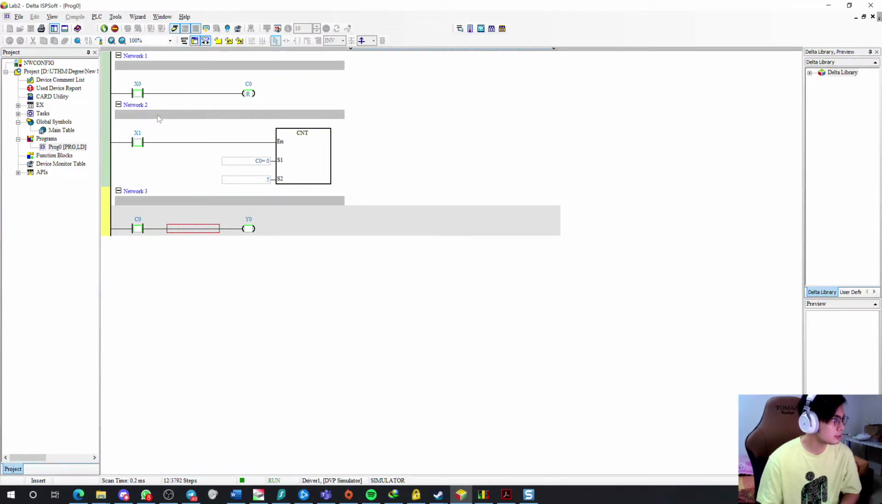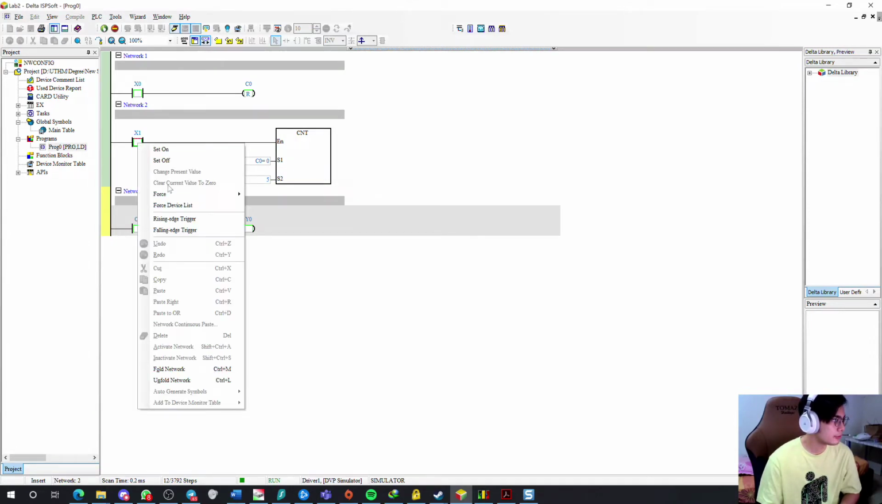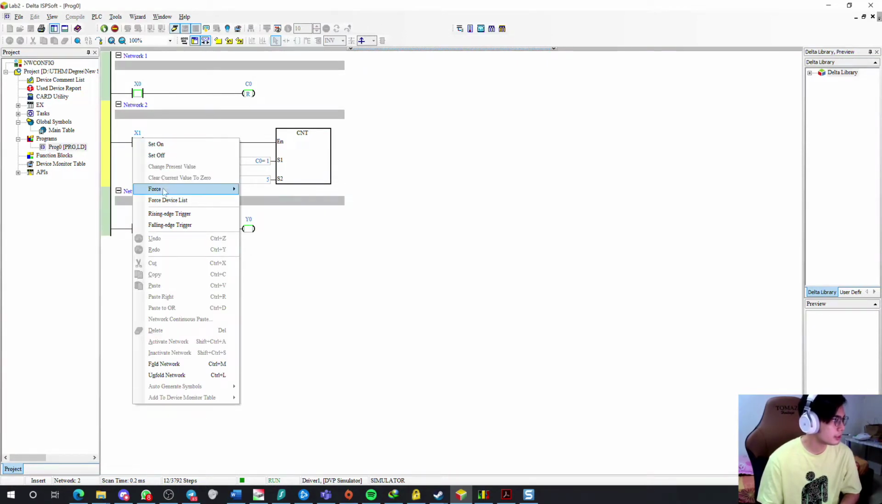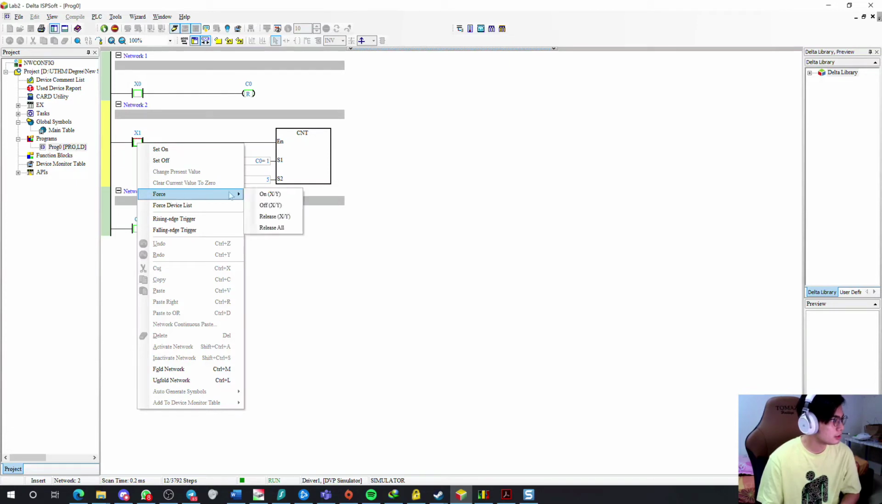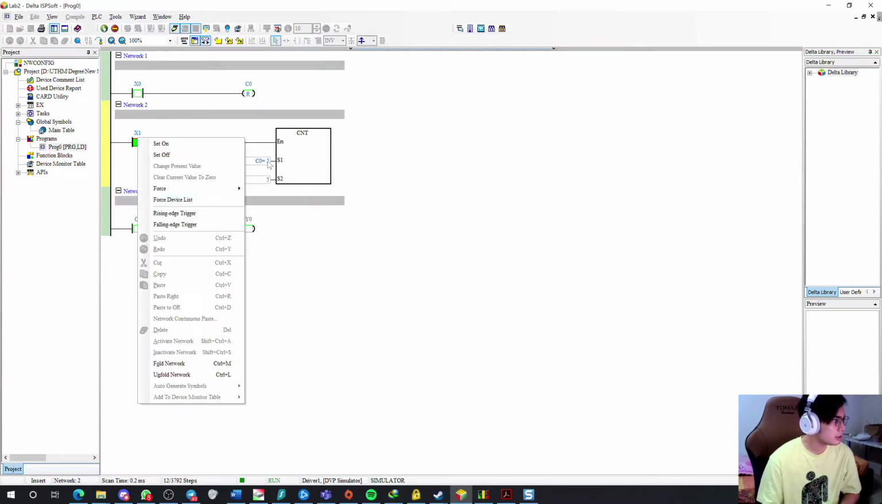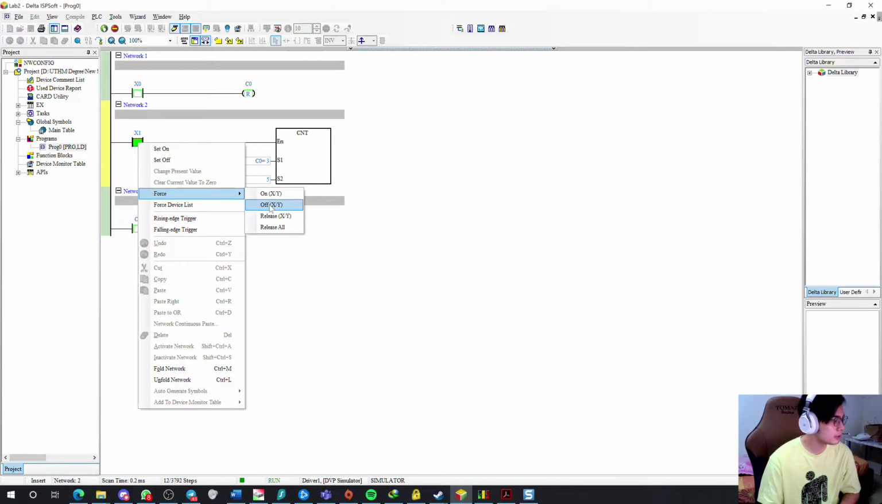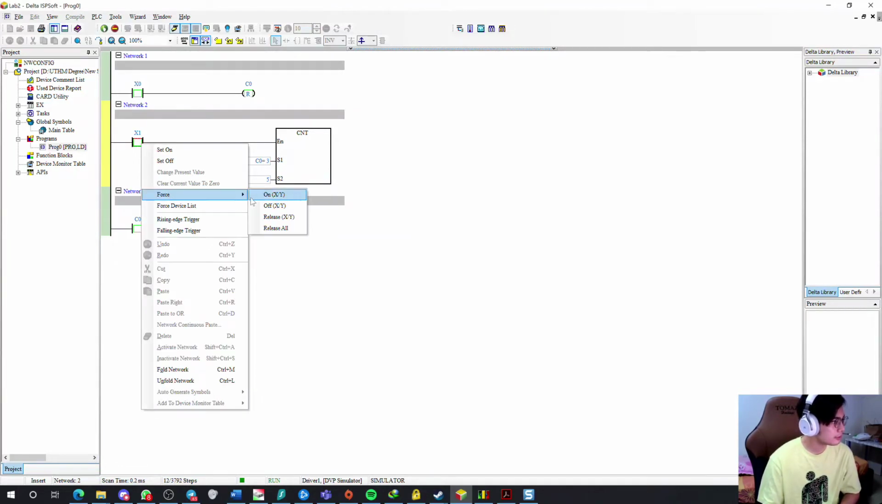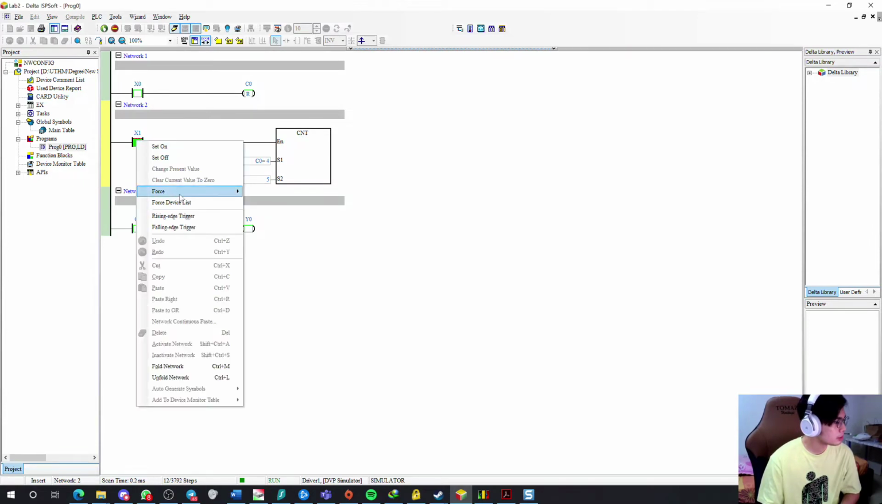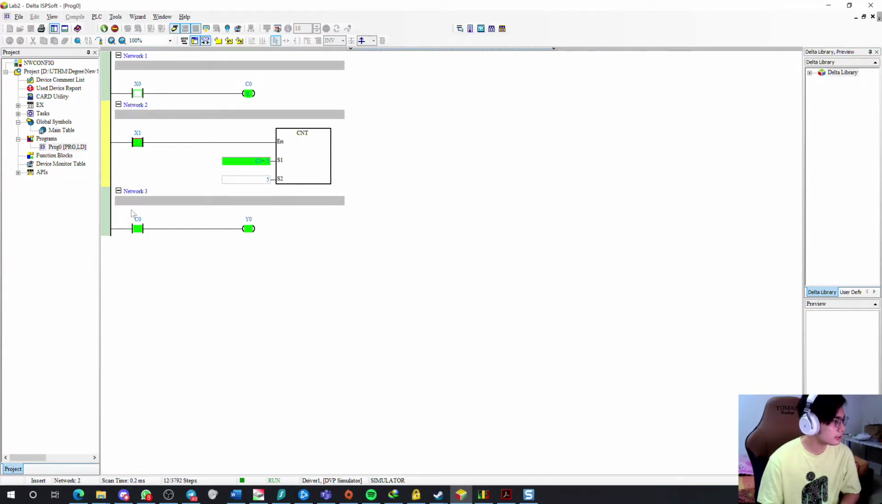First of all, we need to see network 2. The counter will count until 5. Right click it, then click force and then on, then turn off the feedback and turn it on again until it reaches number 5. Network 3 will act as a counter to count until 5. When it reaches 5, it will light up the output.